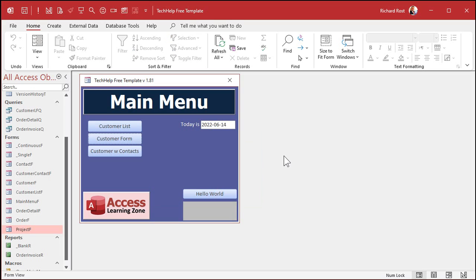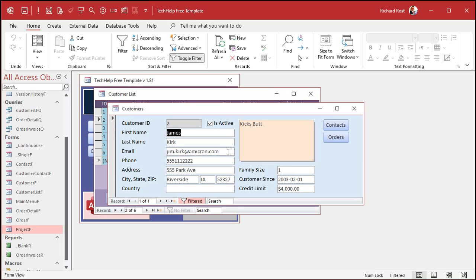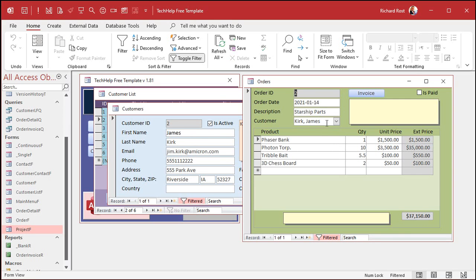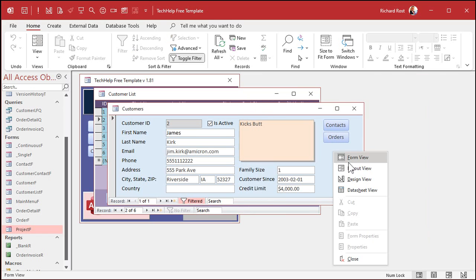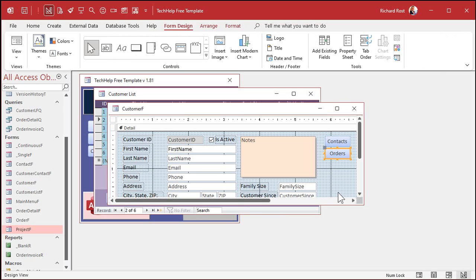That's our project form. Now let's go to the customers real quick. Let's go to the customer form. And we don't need an orders button here anymore, because I don't want to go directly from customers to orders anymore. This is going to get replaced with projects. So let's delete this button. Goodbye.